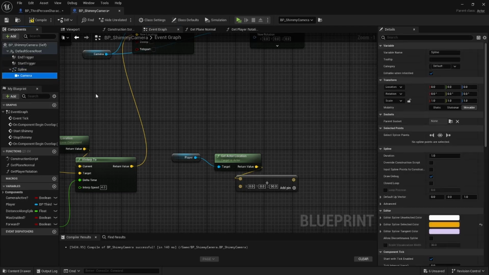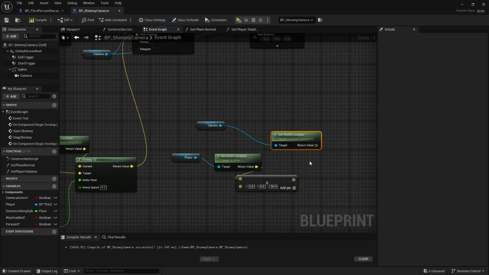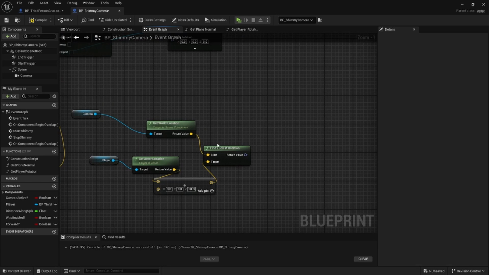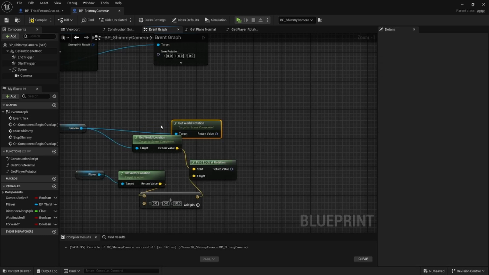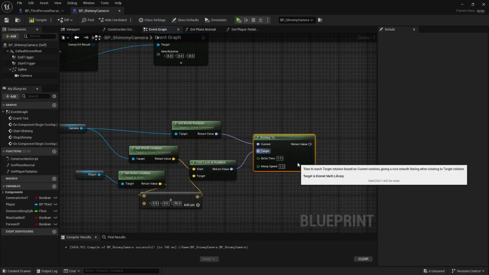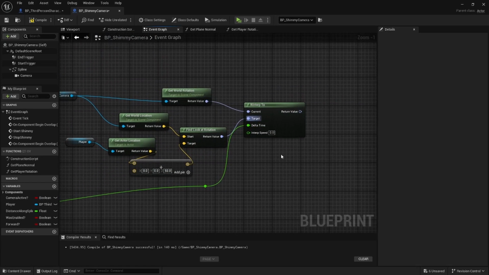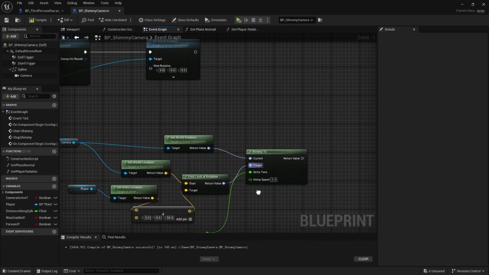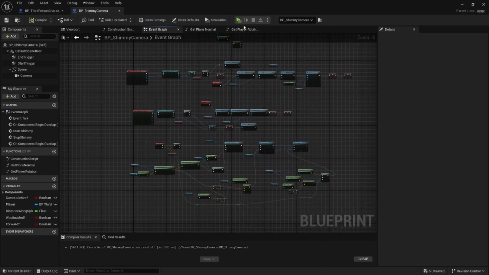And then we're going to get the camera, get world location, find look at rotation, and then we're going to get the camera again, get world rotation, and do an R interp. This will interpolate between the rotations. The delta time, once again, will be the event tick delta seconds. Interp speed will be 5. Smoother transition, and then it'll be plugged into that. And there you go, that is it done.